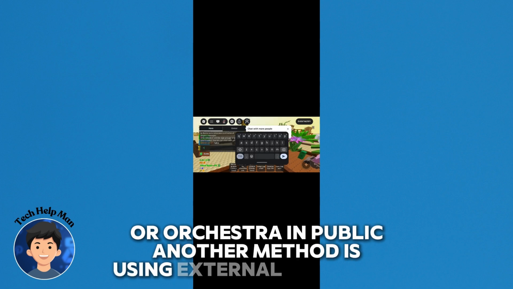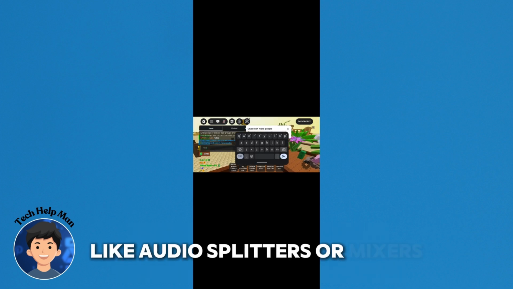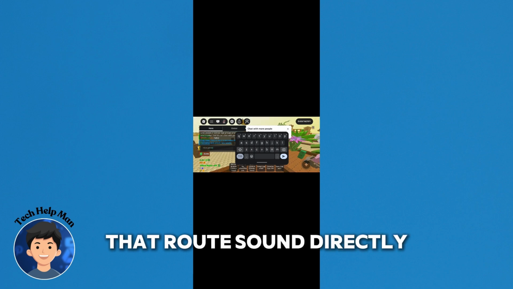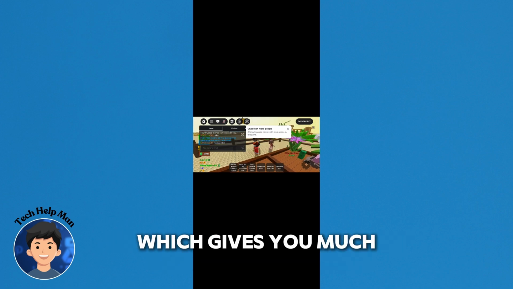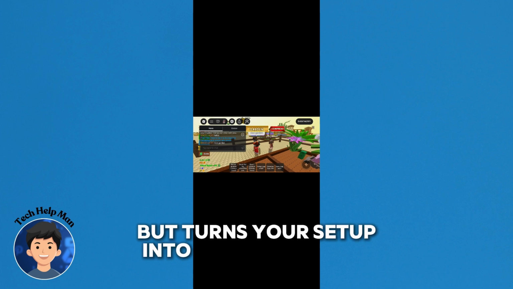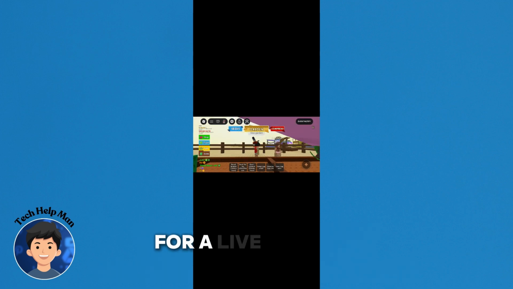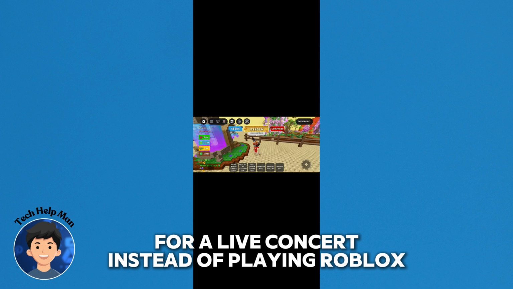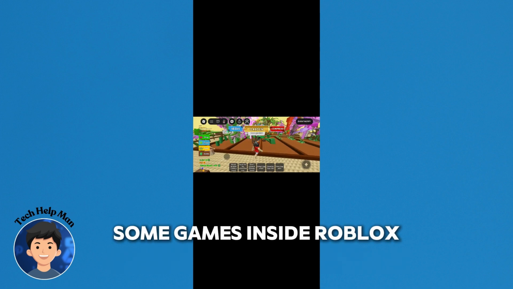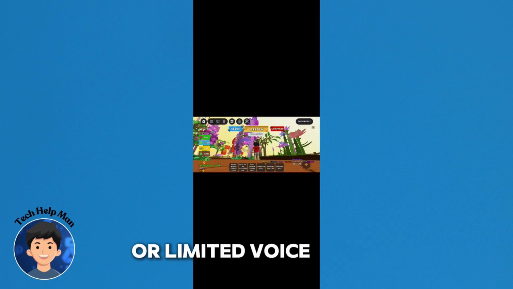Another method is using external hardware like audio splitters or mixers that route sound directly into your mic input, which gives you much better quality but turns your setup into something that looks like you're preparing for a live concert instead of playing Roblox.